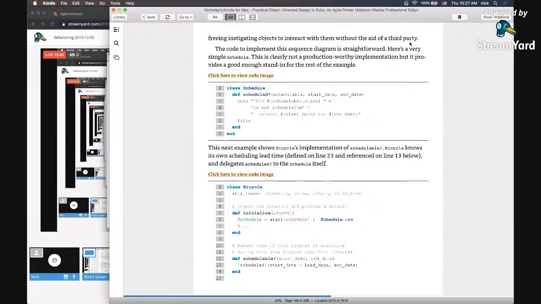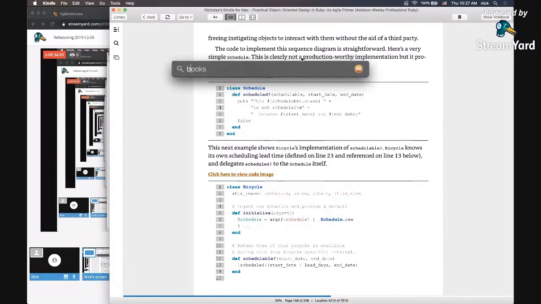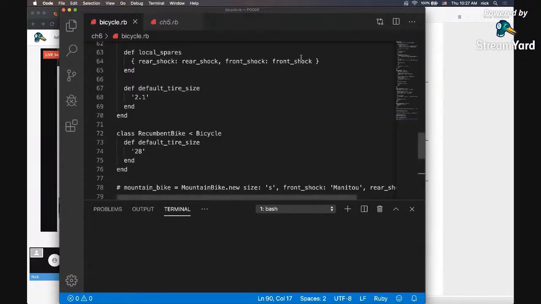All right, so here's some code. The code to implement this sequence diagram is straightforward. Here's a very simple schedule. Obviously, this is not production ready because it always returns false, but this is an example. So let's get writing some code. After we write it, we're going to do some refactoring, and that's where the modules will come in.